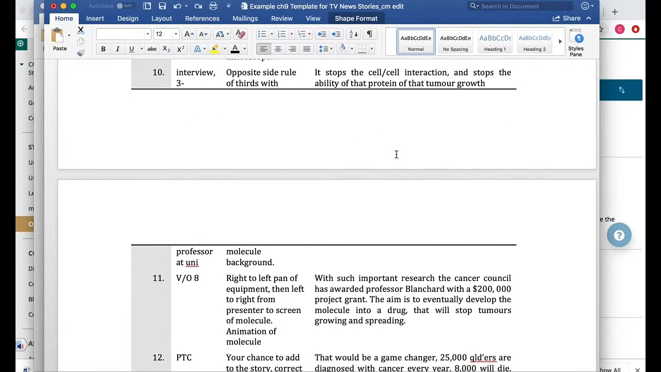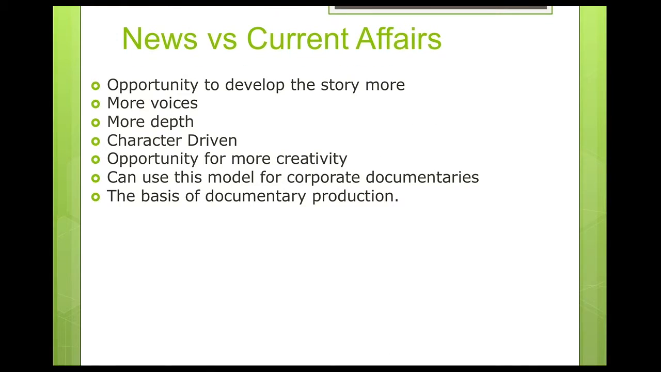Now you can do the same thing with the current affairs. So the main difference between news and current affairs is that you get the opportunity to develop the story more. So usually news stories are only about 1.5 minutes to 2 minutes at the most, where current affairs stories go from 2.5 minutes. We're doing about 4 minutes, but they can go all the way up to, you know, half an hour.